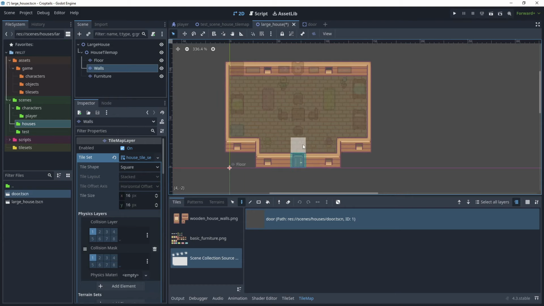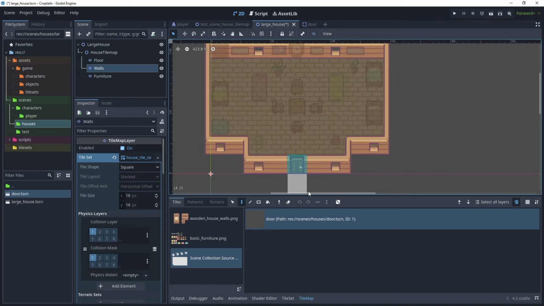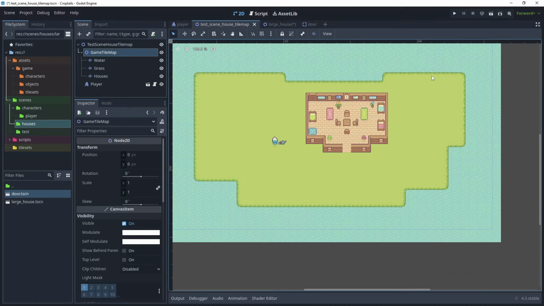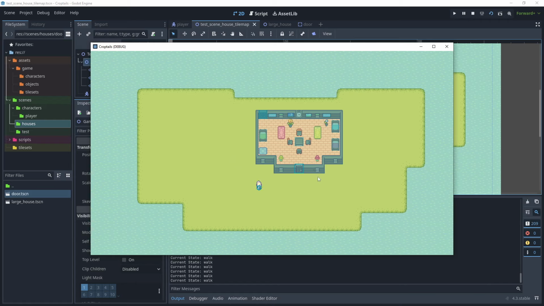So as you can see, we now have a scene painted in the tilemap. Now let's test the scene. So let's go back to debug. Just make sure visible collision shapes is still on. Go to test scene house tile map and let's just run the test scene. So we'll move the character and just make sure the character still can't get through the door.